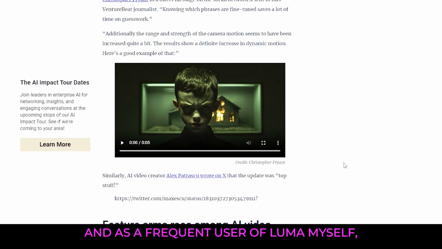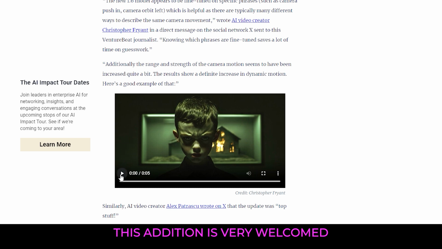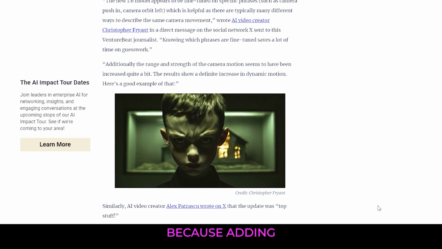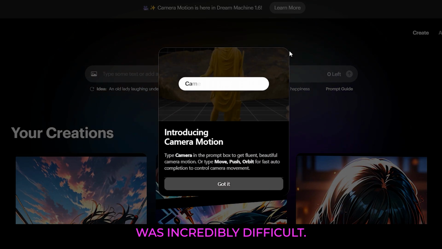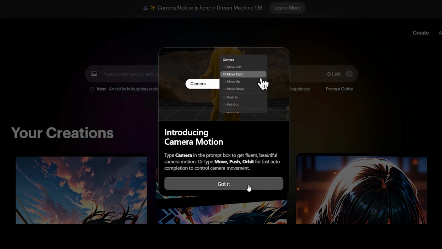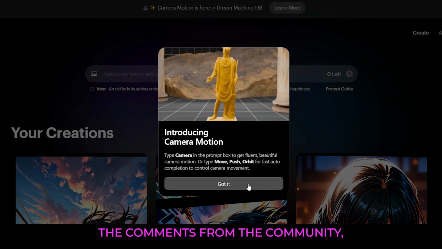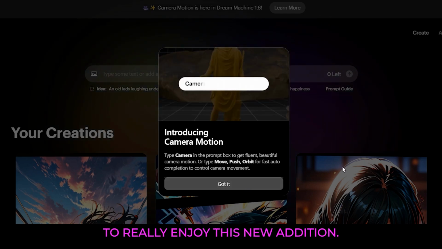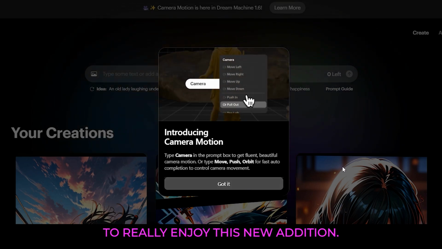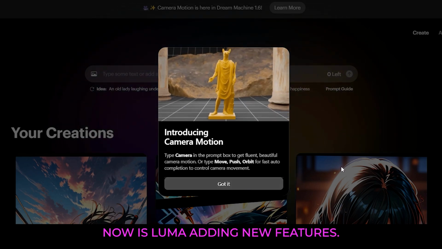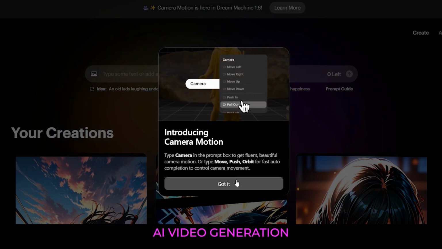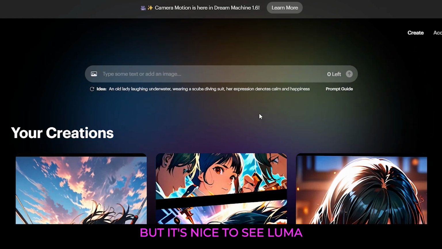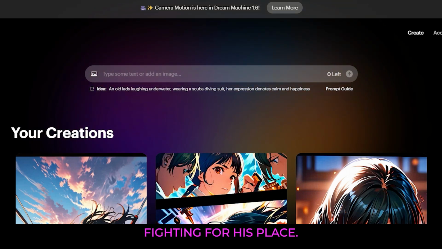And as a frequent user of Luma myself, I can say that this addition is very welcomed, because adding any kind of camera movement to your creations was incredibly difficult. And by looking at all of the comments from the community, a lot of people seem to really enjoy this new addition. Now with Luma adding new features, the race for the best AI video generation tool is still ongoing, but it's nice to see Luma fighting for its place.